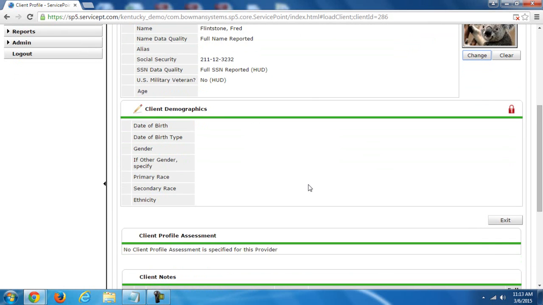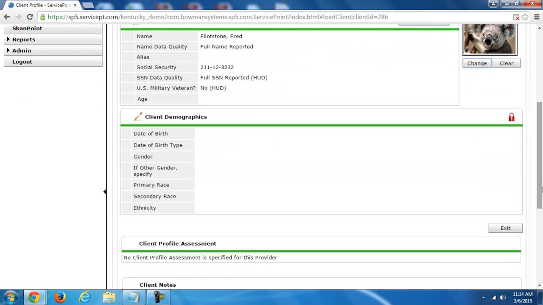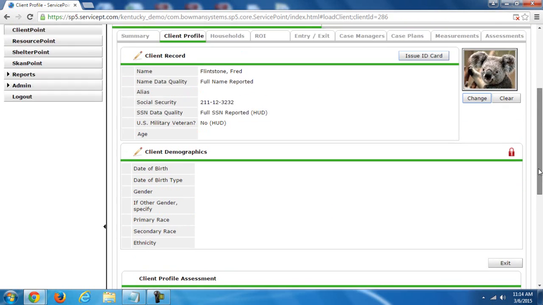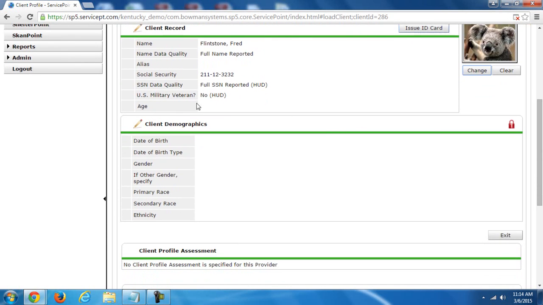Now, client demographics need to be answered. In fact, most of the questions on here HUD requires an answer to. There are very few that they don't, that you can actually skip over. And we'll go through those as we come across them. Now, client demographics, you can answer in one of two different places. You can answer it here on the Client Profile tab, or you can answer it later when you're doing their entry into the program. I'll be covering both ways throughout these videos. So for Fred here, I'm going to answer his here in the Client Profile tab. So to do that, I'll click the pencil by Client Demographics to edit these questions.